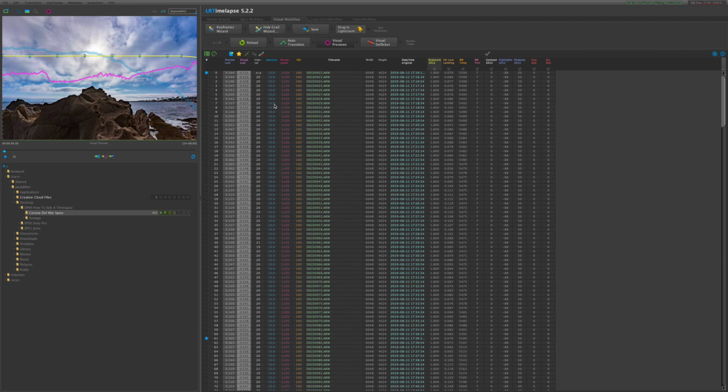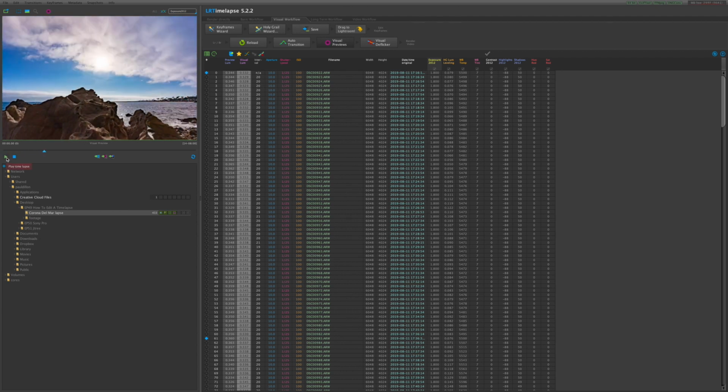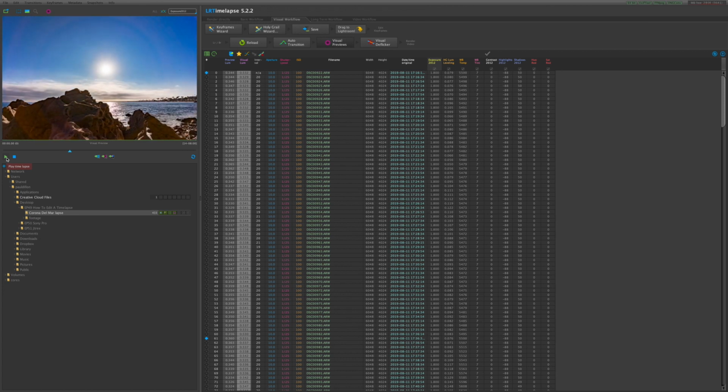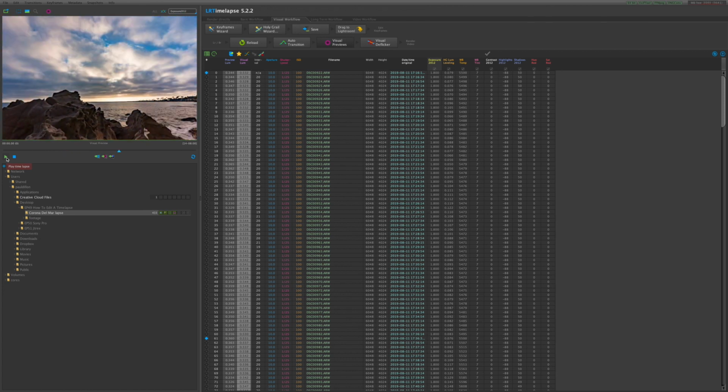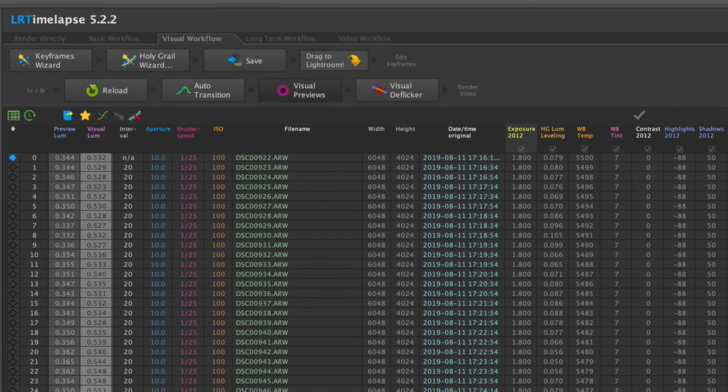Now that visual previews is done, you'll notice this visual deflicker is no longer grayed out. This is going to make those really small adjustments to smooth out the exposure in between. So if we play back the time lapse, you'll notice there's a lot of flicker, sun's coming in and out. The visual deflicker should help with that. So I'm pretty happy with that overall. So we're going to choose visual deflicker.